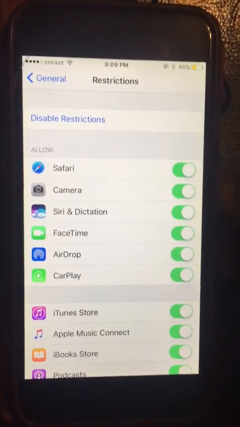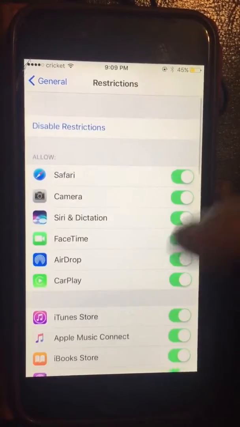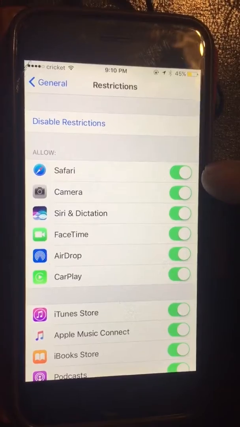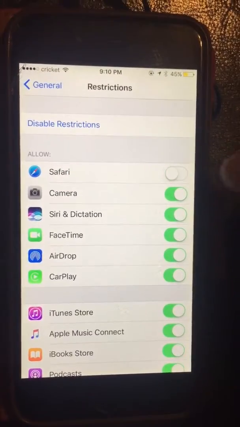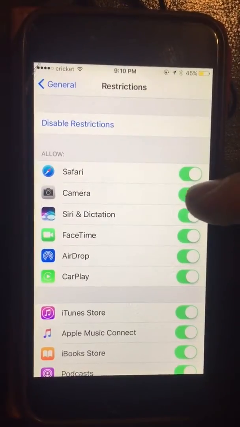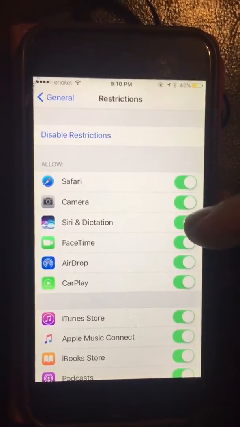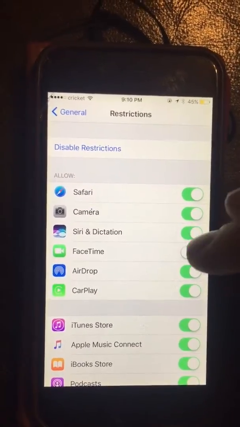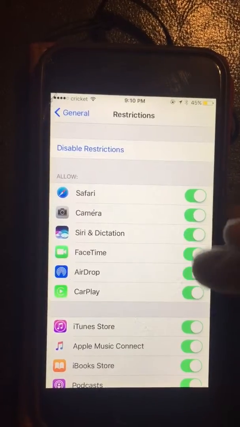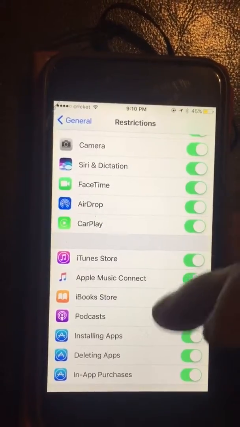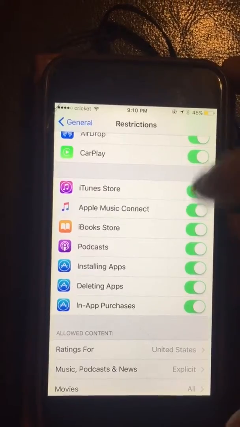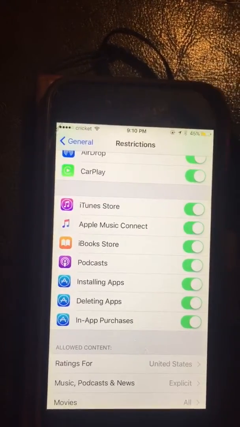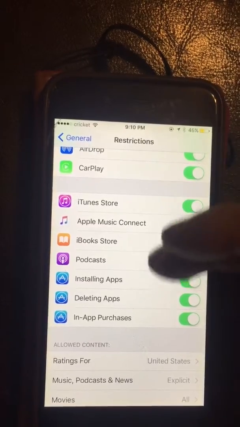And then this is where you can go through and edit restrictions. If you have a student you don't want to have access to the internet at all, you can turn off internet access. You can turn off use of the camera, turn off use of Siri. If you don't want them FaceTiming, you can turn off access to FaceTime, which is really neat. You can do things like AirDrop, CarPlay. And then you get down to turning off access to the iTunes Store, Apple Music, if you don't want them listening to things like that, or using the iBooks Store, podcasts.